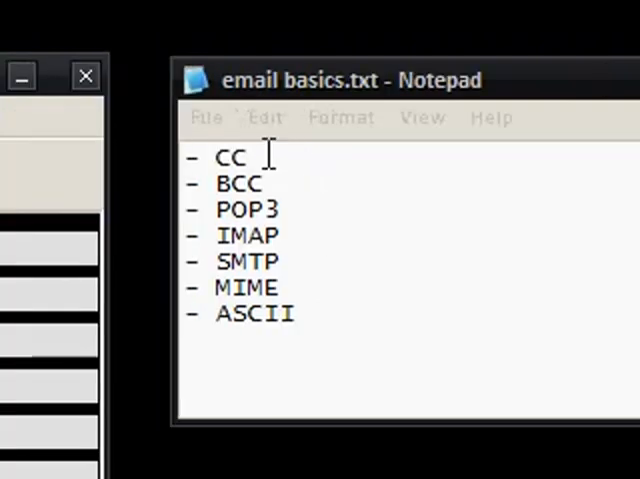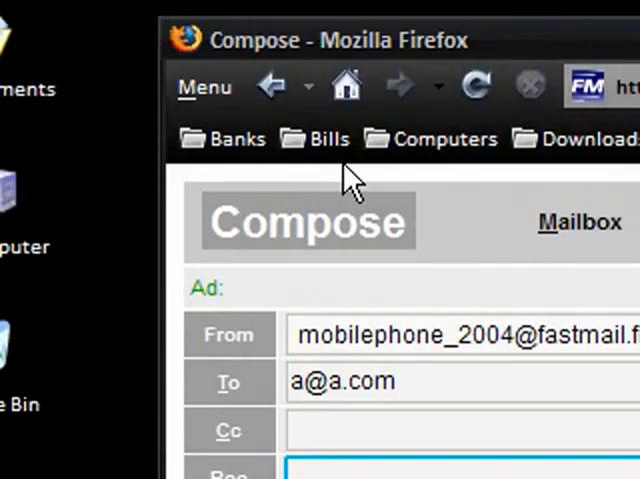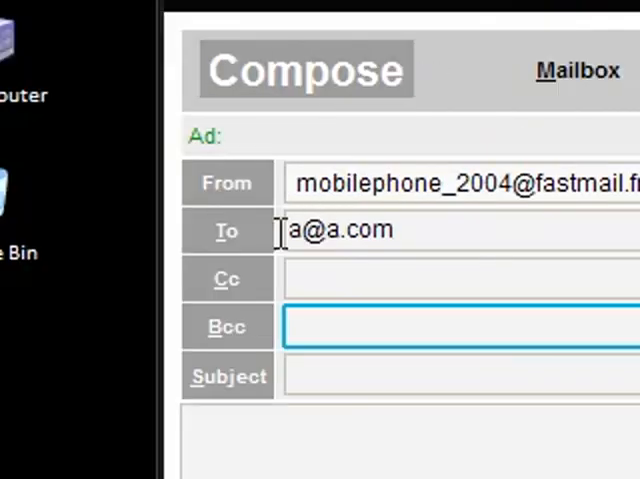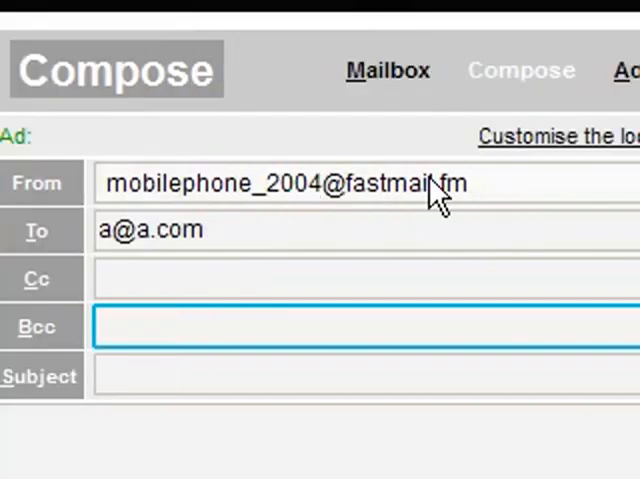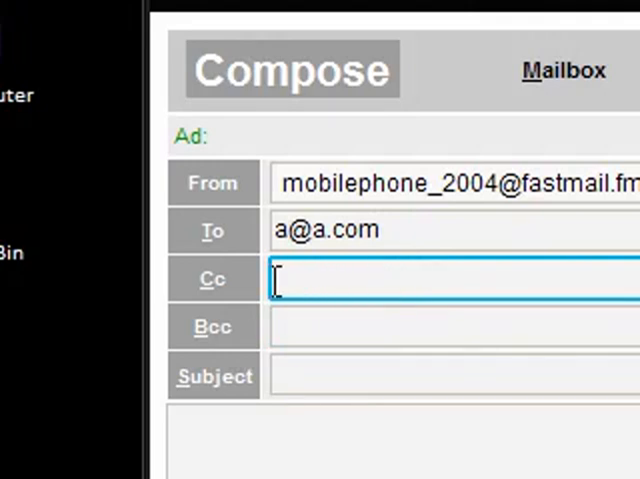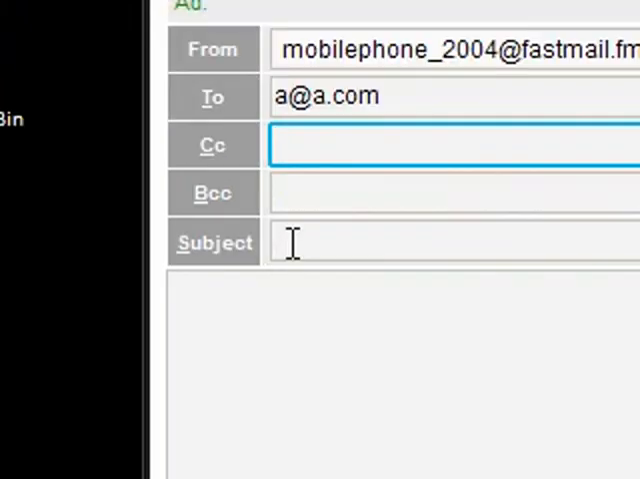So, we'll start with CC and BCC. Now, I've got a compose box here for an email that I use, Fastmail, and I've said I want it from my email address, which I don't actually use, to a test email address, and you'll notice underneath it says CC and BCC just above the subject.